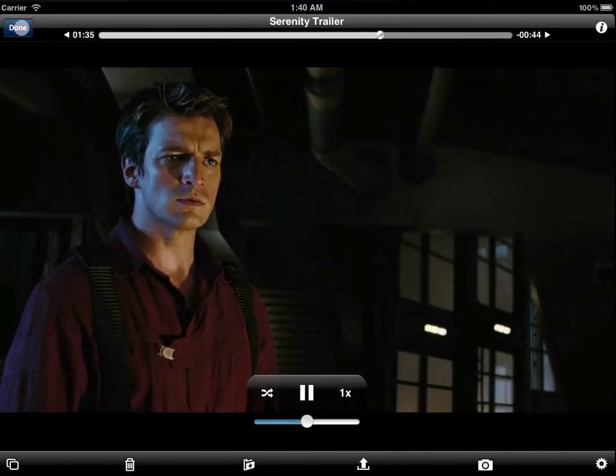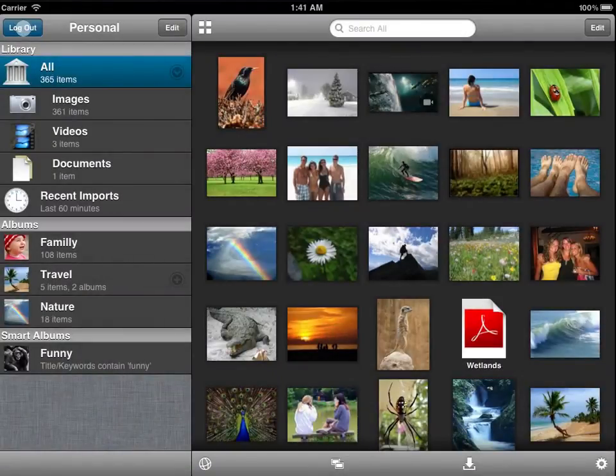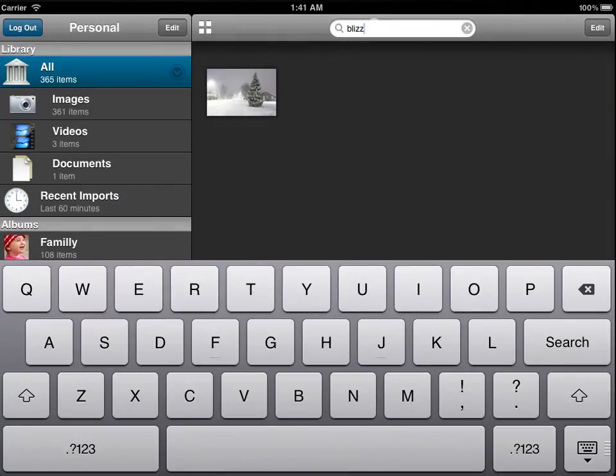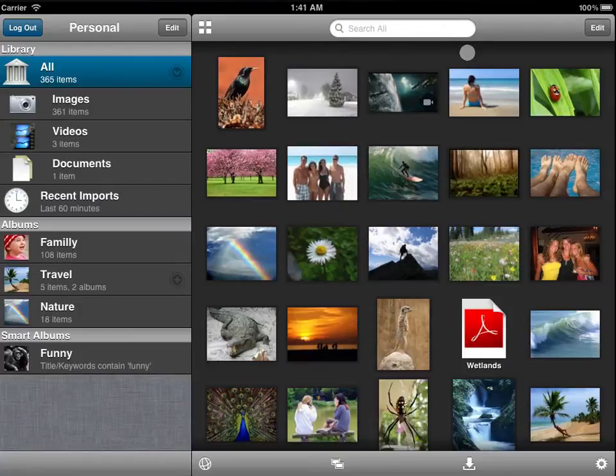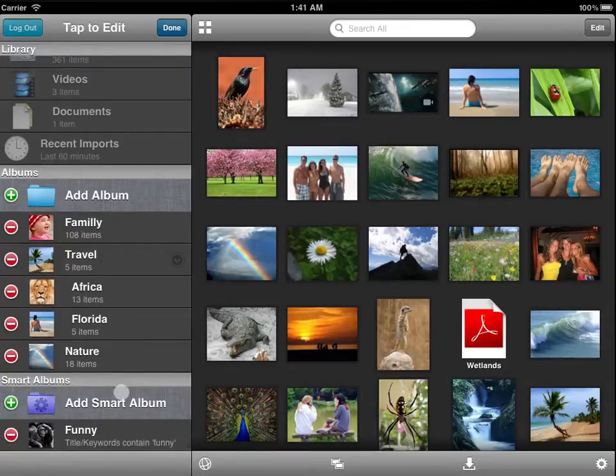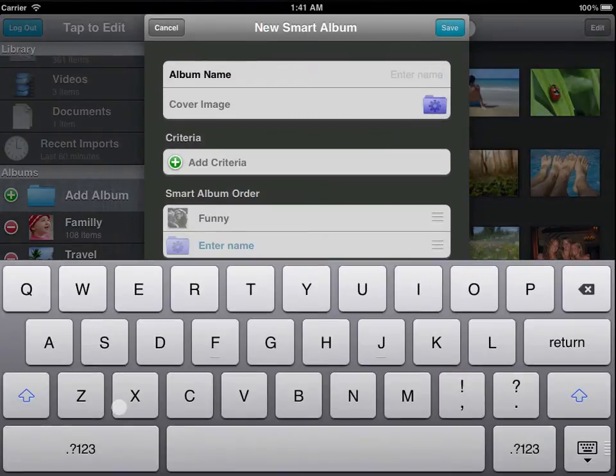There are two good reasons to assign titles and keywords to your items. The first is that you can search on them instantly. The second and more interesting reason is that you can create smart albums that populate themselves based on your criteria. Let's create an album for highly rated items whose title or keywords contain the word travel.